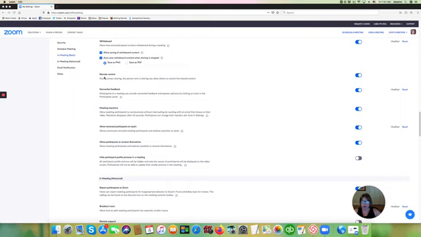The remote control talks about another person being able to control what is shared during the meeting. So during the screen sharing, the person who's sharing can allow others to control the shared content. So you can turn that on or off.